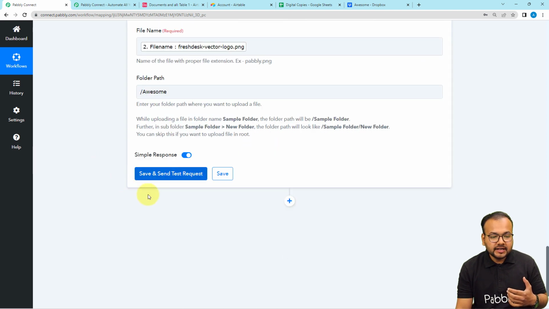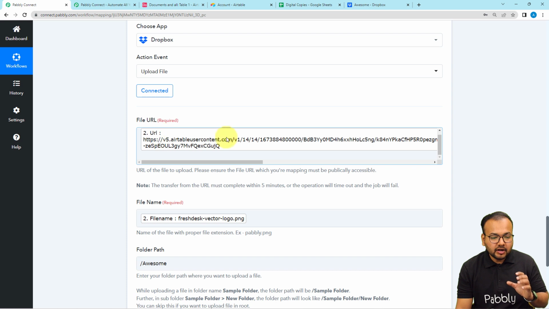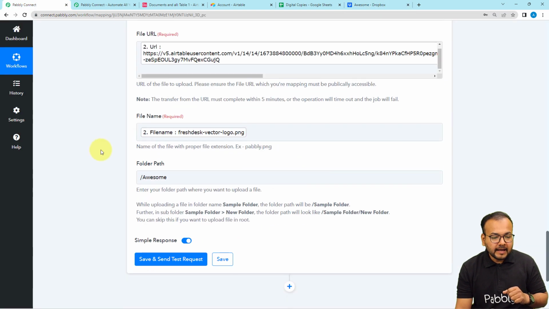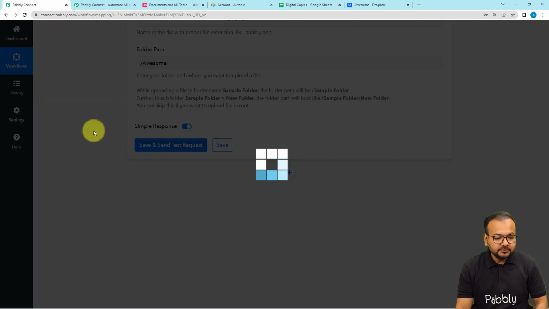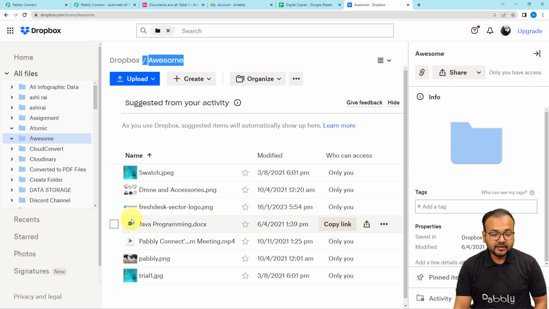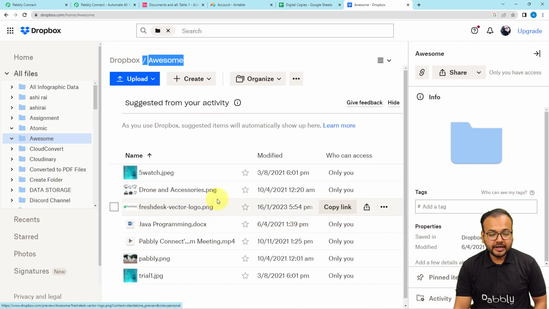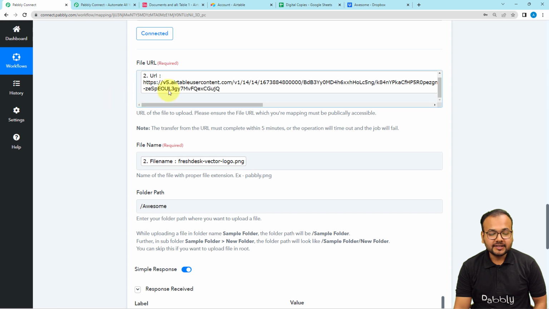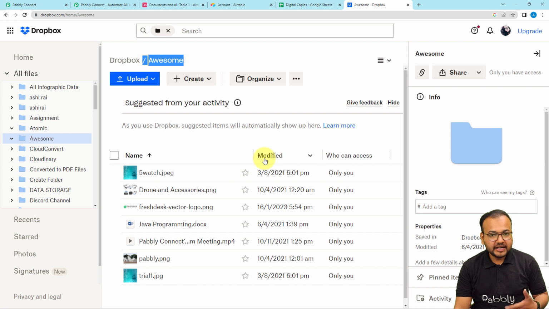Then click on save and send test request button, and this file that you have attached will be uploaded in your folder. Okay, so right now we have these files. Let me show you the demo. I'm clicking on save and send test request button. So this is the response we have received, guys. Let me show you the folder now. Okay, and here you can see the freshdesk vector logo.png file got uploaded here just right now. Okay, and this was the same file that I have added here like this. Okay, right? So we are done making the connection, and the connection is working fine.